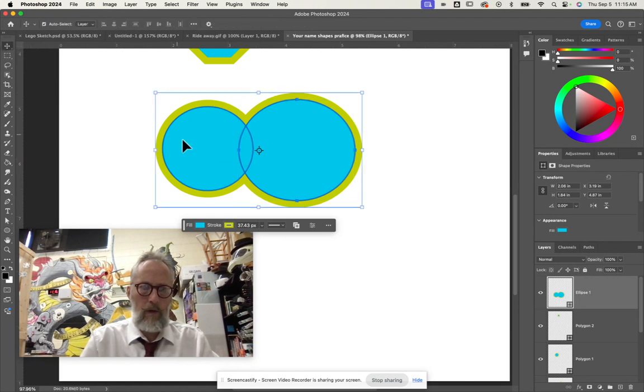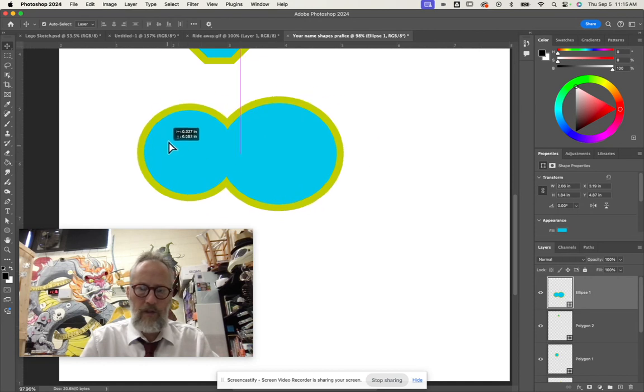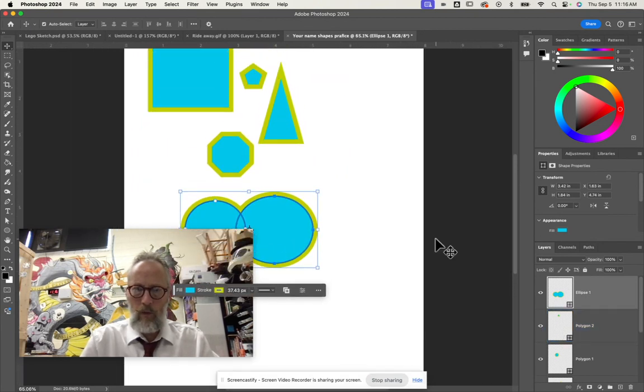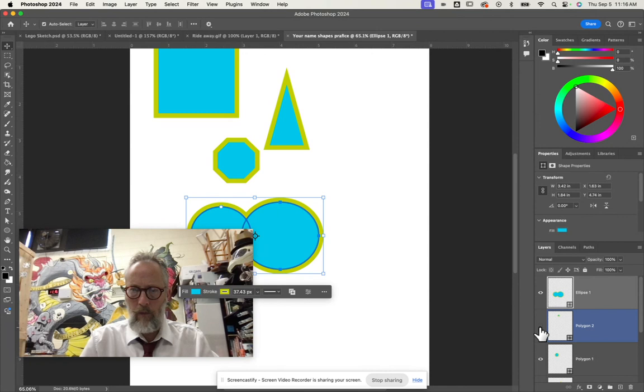Okay, now when I get my move tool and I move this around, you'll see that these are married together, and they're also married together on one layer, as opposed to my other shapes that I've made, which all went on one single layer when we made them, right? So those two shapes are married together.